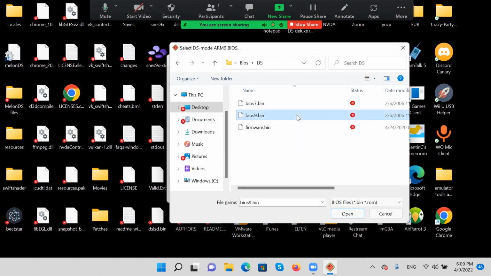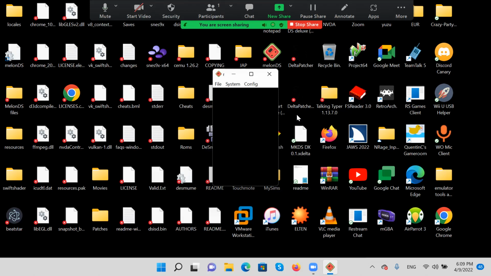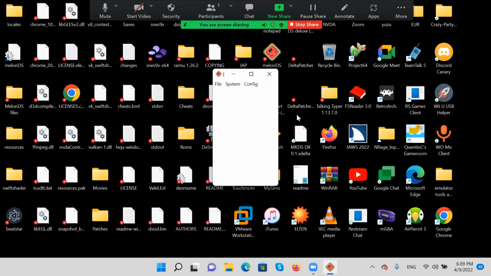And we have to make sure we fill in the correct boxes with the correct files. Otherwise, it will not load it correctly. And now we're going to hit OK. Then we're going to hit boot firmware under the file tab.